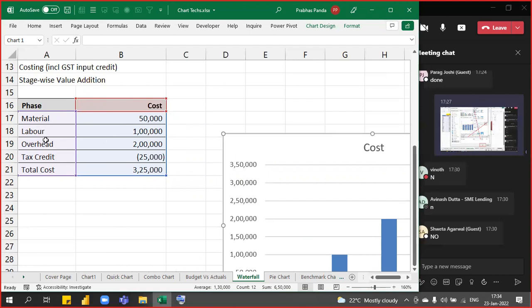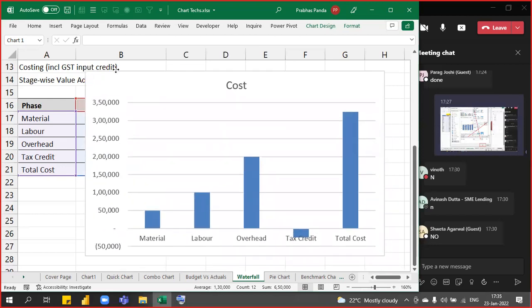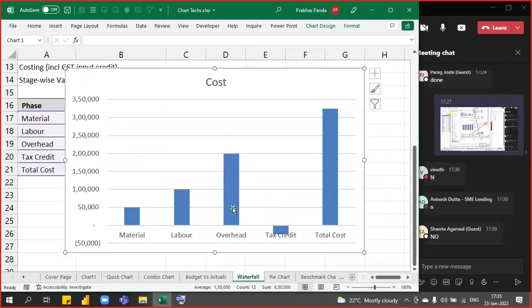This material, labor, overhead, tax credit, everything, all are interlinked. These activities are interlinked. Yes. Right. Now, can you see any linkage between the activity in the chart area? Do you see? No. So that is the reason why this chart is not enough to convey the message properly.